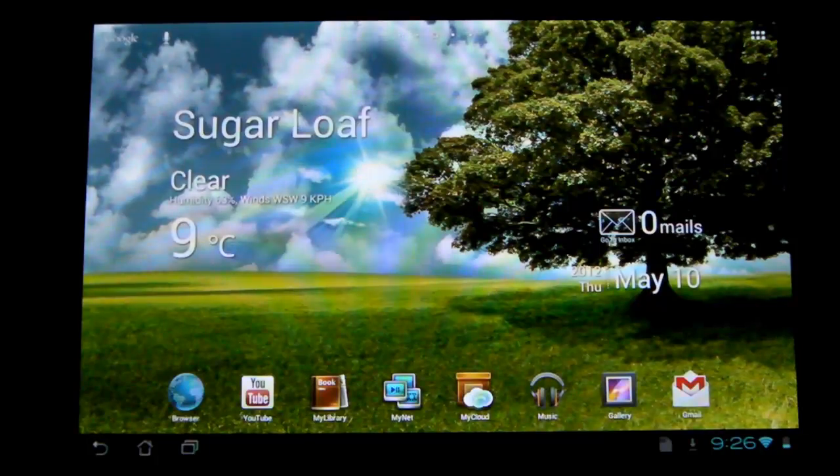Alright, I'm back, and this is going to be just the last little bit of the video, and this is going to be how to install Clockwork Mod Recovery on your Asus Transformer. Sorry, I had a brain fart.